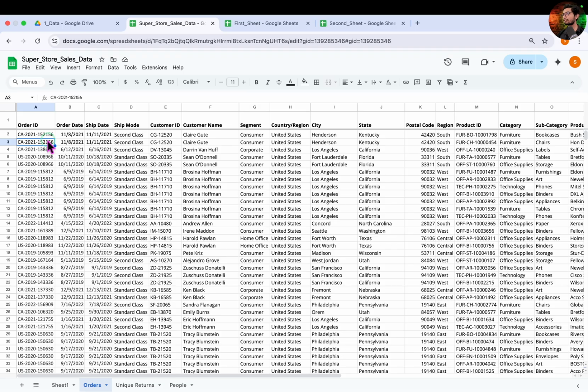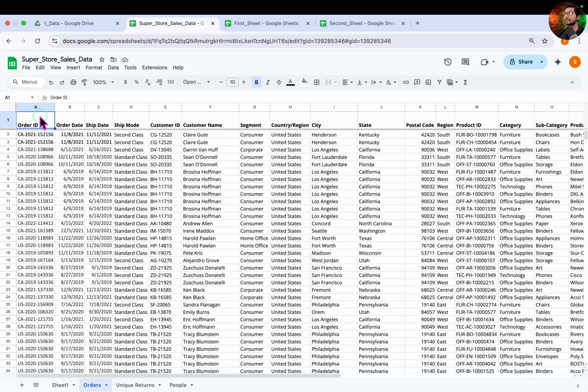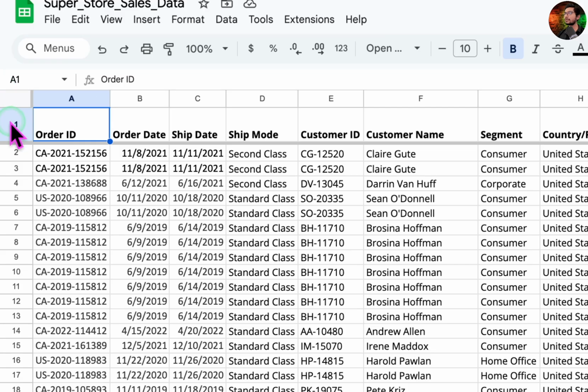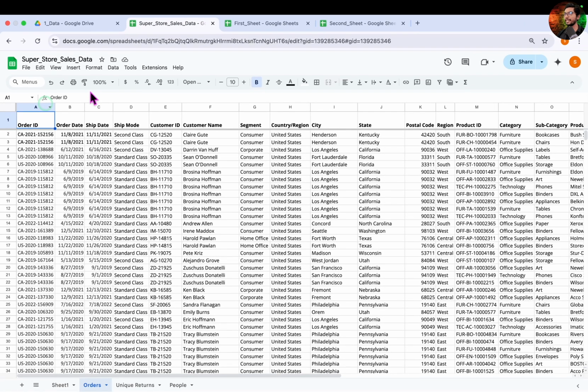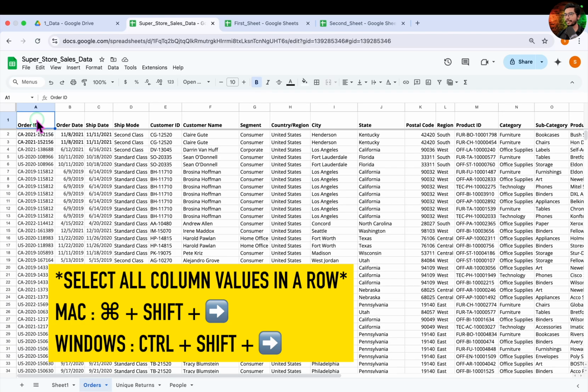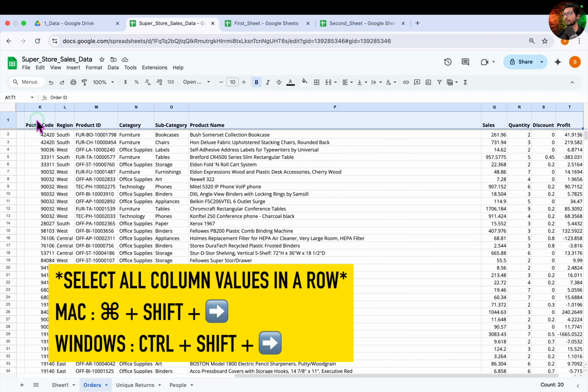Alright, now let's check how many columns and rows we actually have in this dataset. First, click on the cell A1. Notice how the cell address appears in the left top box. To select all the column names, meaning all the horizontal cells till we have continuous data, I will use the keyboard shortcut Command Shift and right arrow. It will select all the columns.